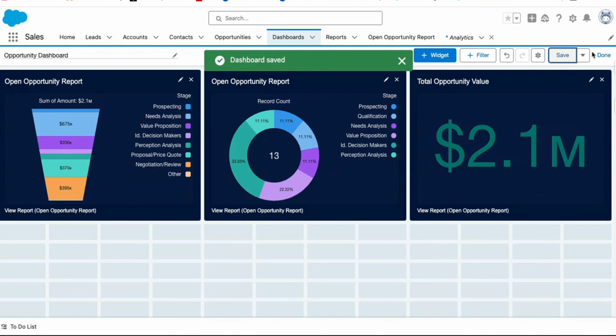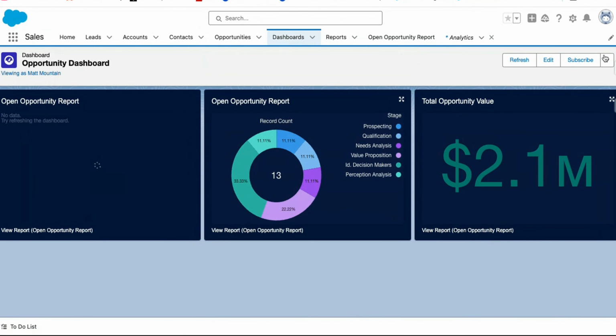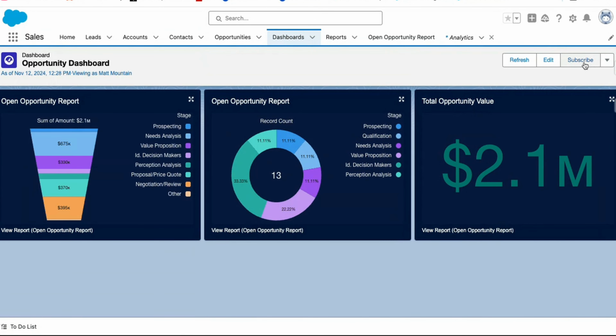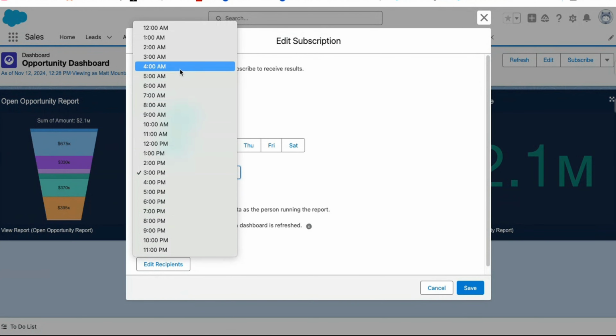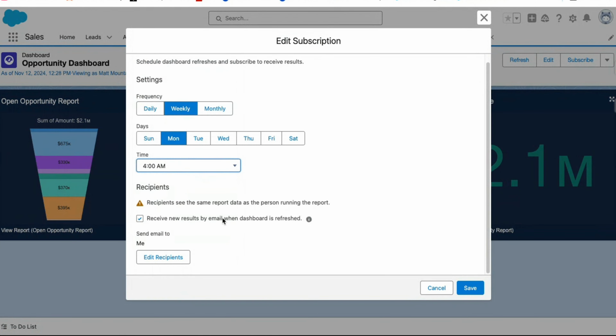Now, a couple other things. I'm going to hit done just to say, hey, I'm done with it. You can subscribe to this just like you subscribe to reports if you would like. And as part of that, when you subscribe to it, you can also get it refreshed. So by default, the most that you can schedule a dashboard to refresh is daily. So if I come in here and subscribe, and again, I want it weekly at 3 a.m., 4 a.m., and who could see it. Now, this was updated at 12:28, all right?